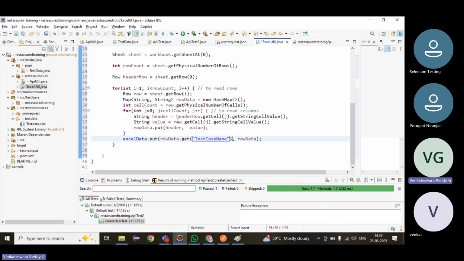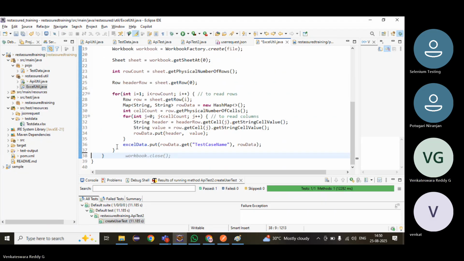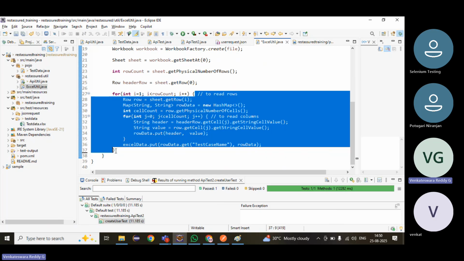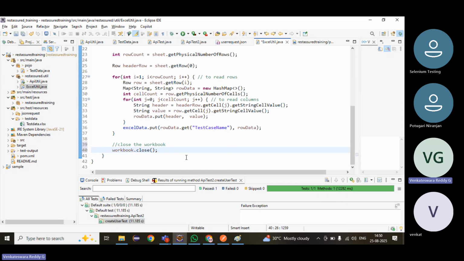Already we have prepared a map object, so we can get the row data with get of key. We can pass the key either way, anyone is fine. Once this is done, the entire Excel data will be read, then close the workbook. Once everything is done, close the workbook with workbook.close.